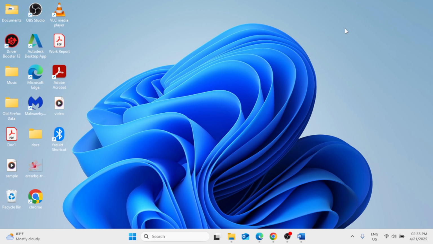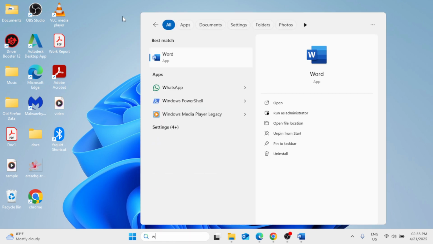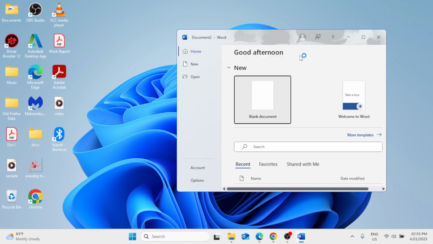In today's another video tutorial, I'm going to share with you how you can use the eraser in Microsoft Word. So without further ado, let's go quickly into the process. So let's open Microsoft Word first. Now in your case, if you already have the document, you can simply open that.